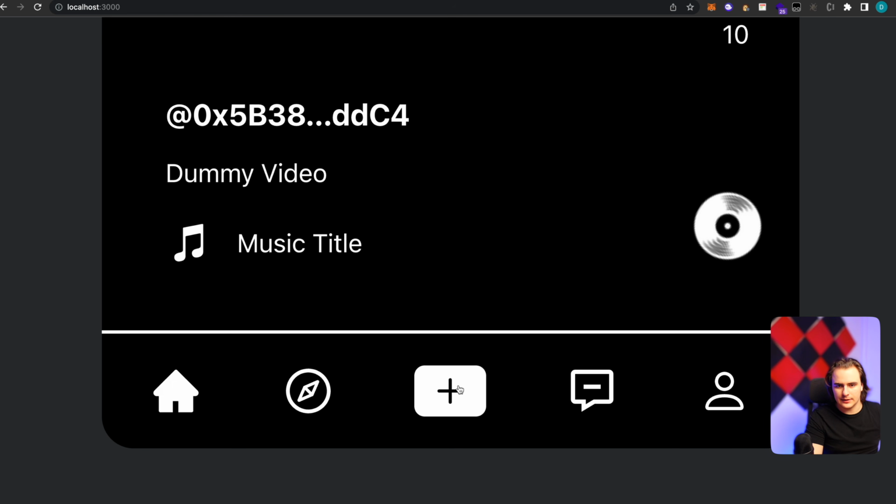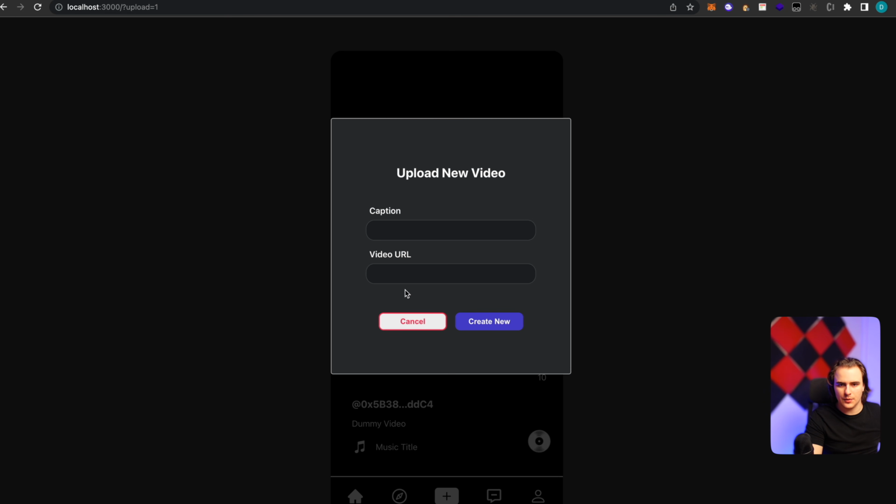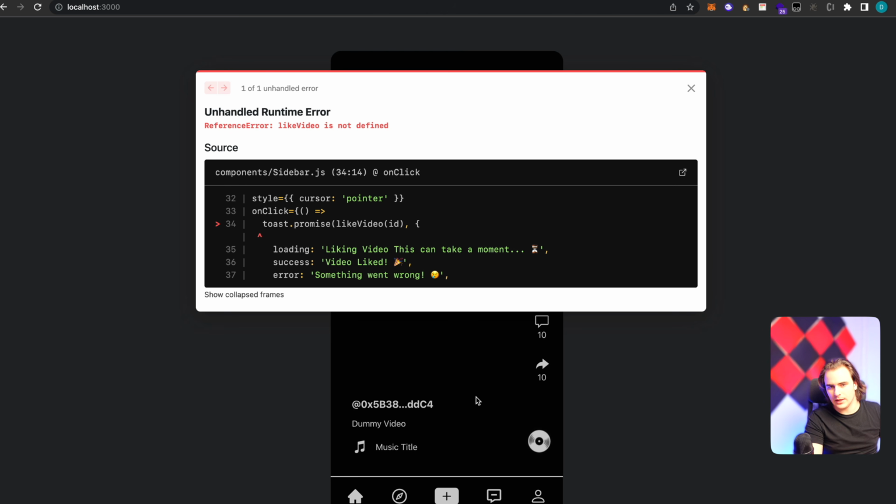We have this nice, beautiful design, and this is what we're going to be working with. There's a bunch of pre-added data, and then there's going to be the upload thing, the upload modal, and then we will have a like button, which, it's not defined, so it doesn't work yet. So that's fine. But this record is spinning, so we're good to go.